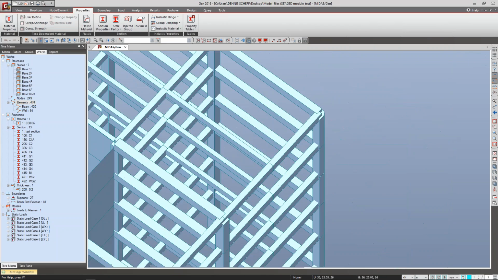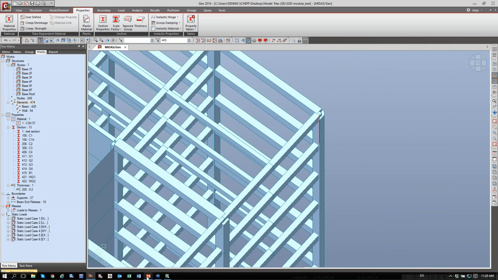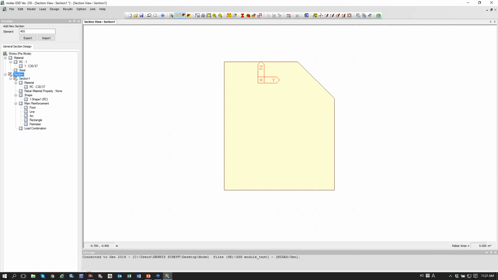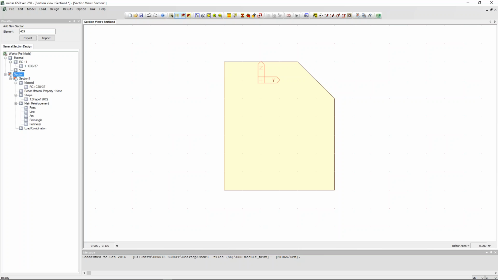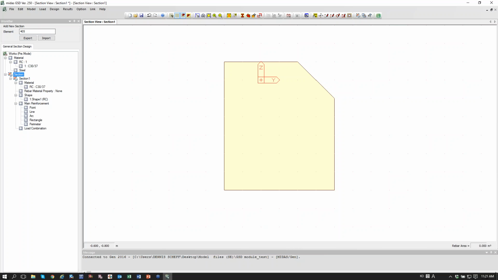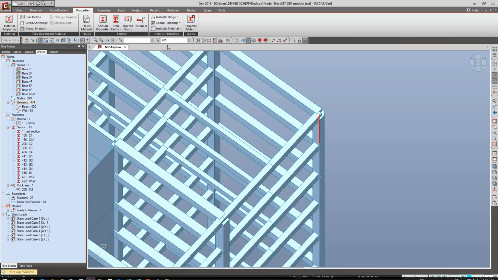I will go back to Gen, and I will select part of the column I want to design. So selection option here, select it, and when I select it in Gen, it will be automatically checked here in GSD. Element number is 405, sorry. So you can check it again here. Yeah, the selected element number can be checked here.